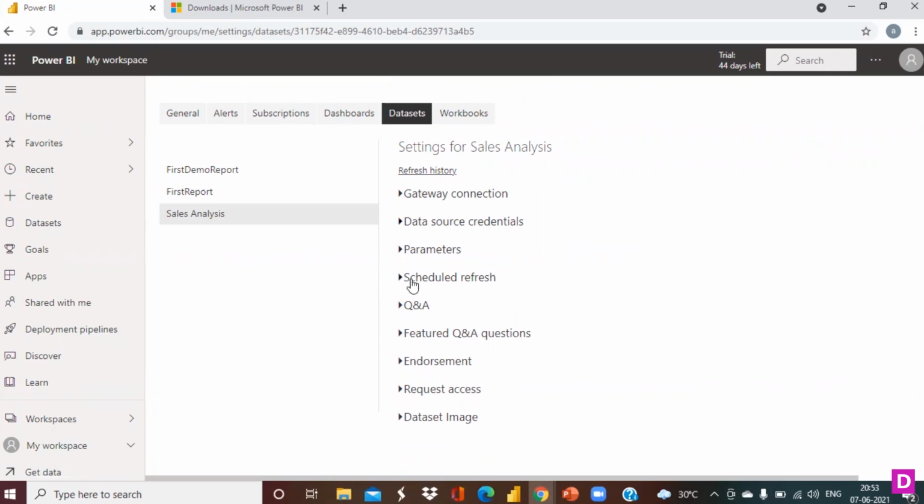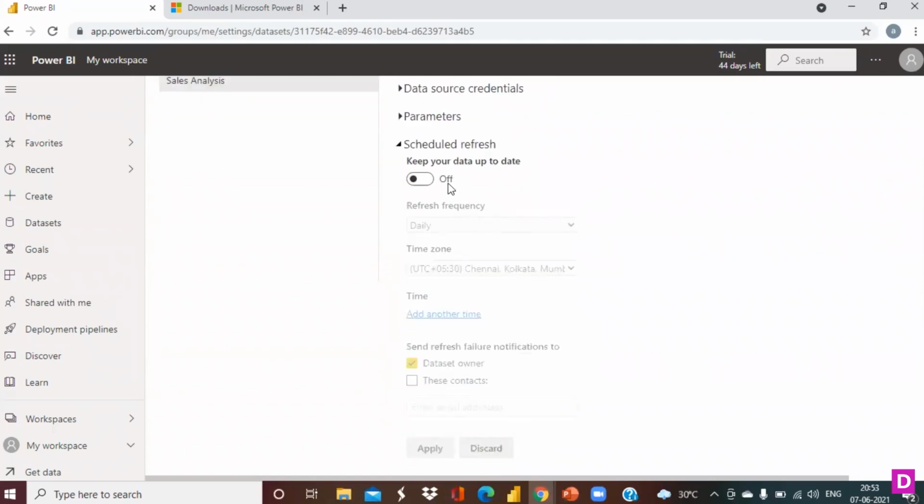Let's click on this schedule refresh right now. So as soon as I click it, by default, it is off. We have not scheduled it right now. We'll now make it on. We'll click on and we'll start scheduling the refresh.